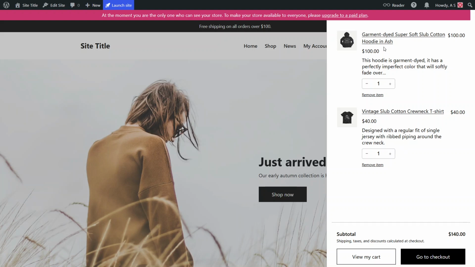Each product is usually displayed with its name, a small image, the price, and the quantity. Take a moment to scroll through this list and find the specific item you want to remove. This is especially helpful if you have several products in your cart and you only want to delete one or two of them. Under each product, you'll see a button or link labeled Remove Item.